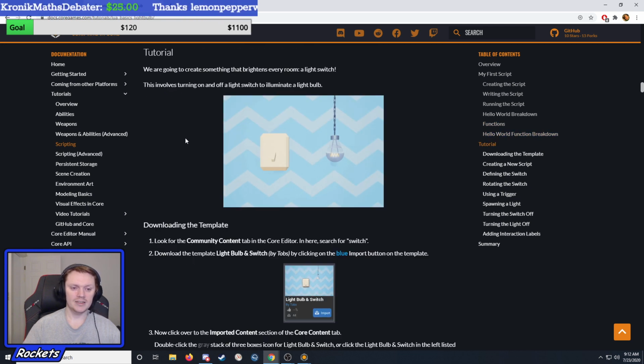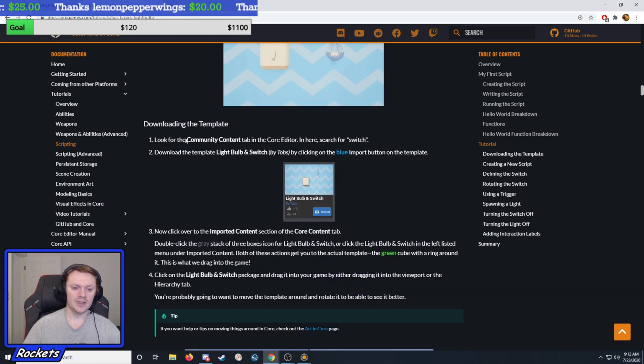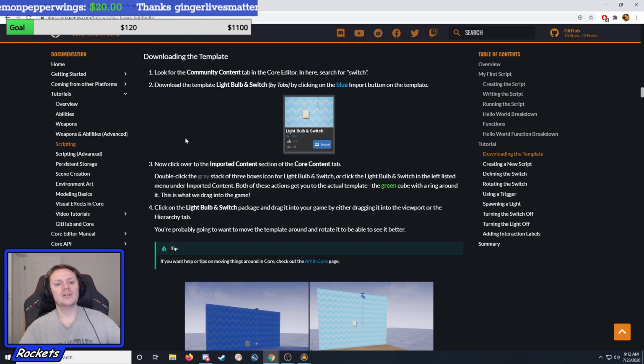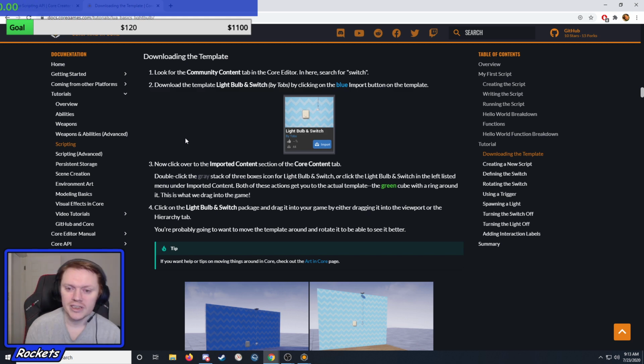Every room has light. This involves turning on and off the light. Okay. Download the template. Look at the community content tab in the core editor. In here, search for switch. Download the template, light bulb, and switch by Tom's. Click the import button on the template.